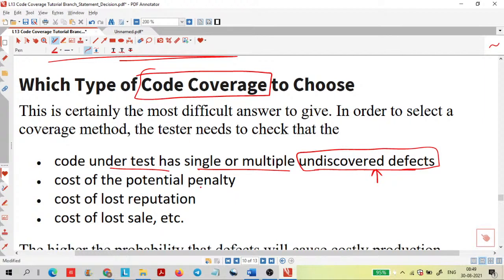Then consider the cost of the potential penalty, the cost of lost reputation, the cost of lost sales. It depends upon how you cover and how it works across your complete application, because your application works mainly according to how you write the code and how you test your source code.